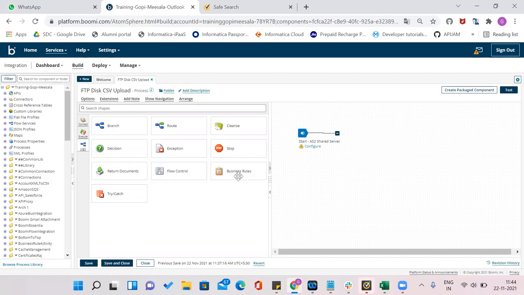And business rules: if you have multiple conditions you want to apply on particular data, then you can use business rules. The decision shape and business rules are similar, but with the decision shape we can check only one condition, whereas within a single business rules shape we can check multiple conditions. So we have multiple logical shapes available to use while building your integrations.